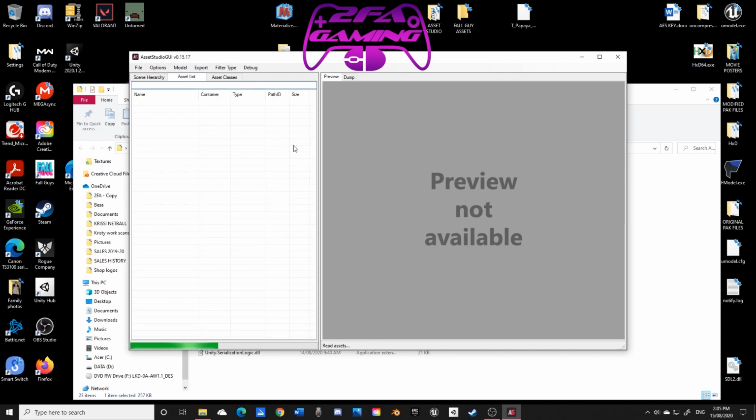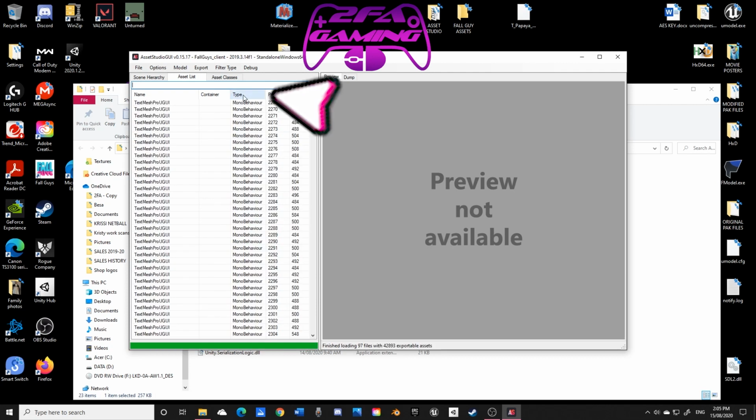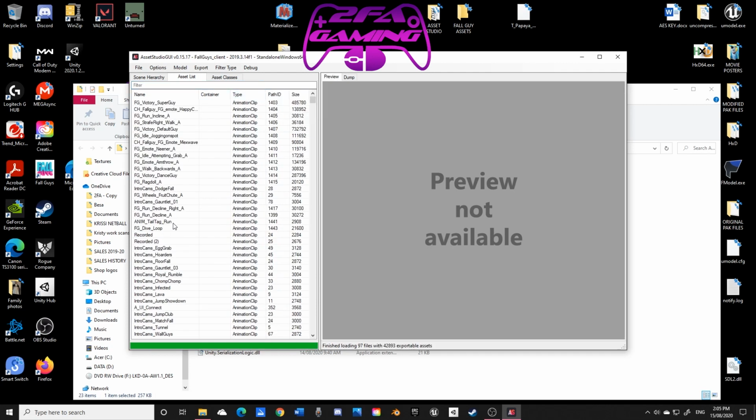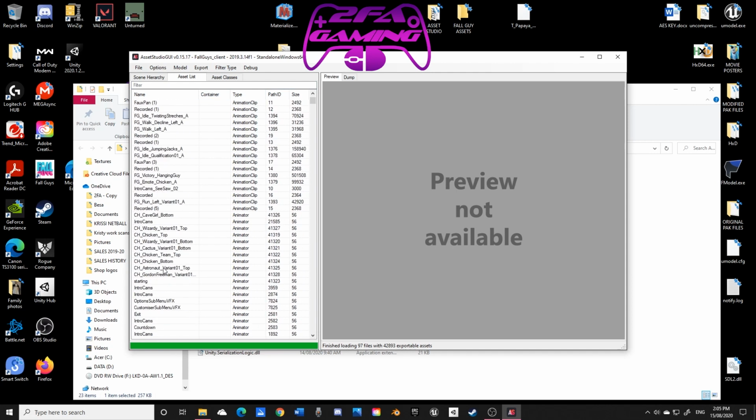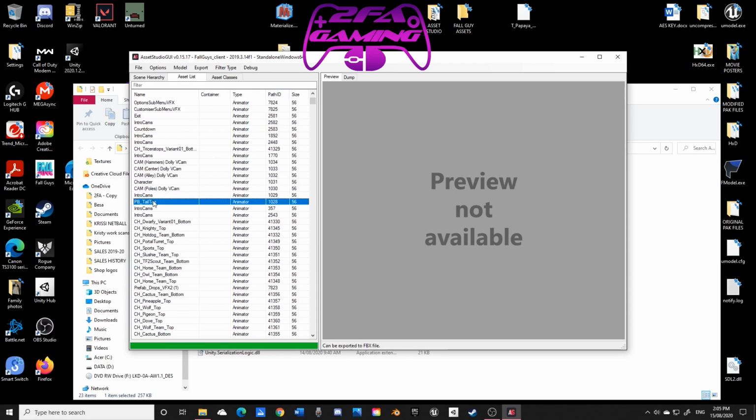While you're waiting, click on the asset list, and after a minute or so, depending on your PC, you'll have a long list of everything in the Fall Guys game. Click on Type to group everything together, making files a lot easier to find. We're looking for Animator, which contains the parts of the models rigged for movement.